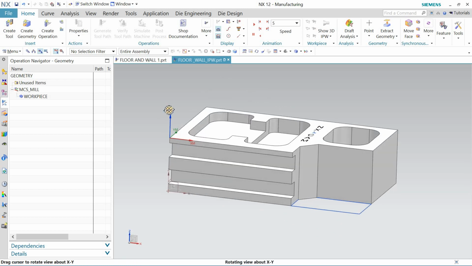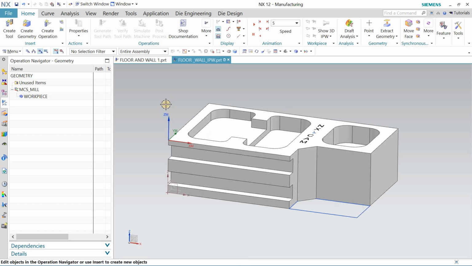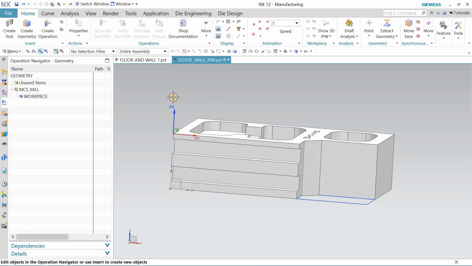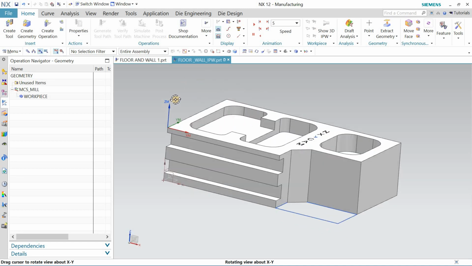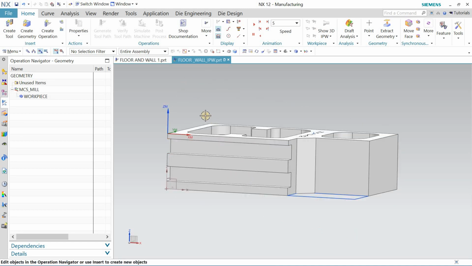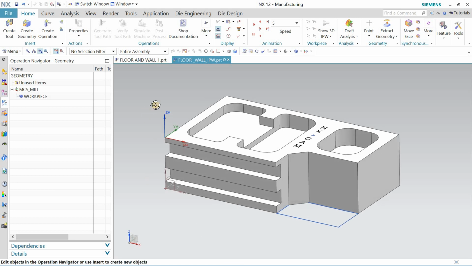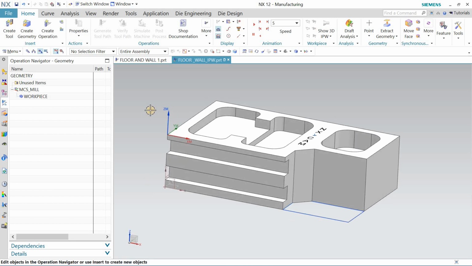Today let's talk about programming inside NX12. So let's get right into it. I have this part and I just want to create the program for certain regions. I'll talk about this slot, and how you can create and generate the programs for slot milling operations. Right now I'm just taking these two pockets, and later on I'll be talking about this contour. So let's get right into it.